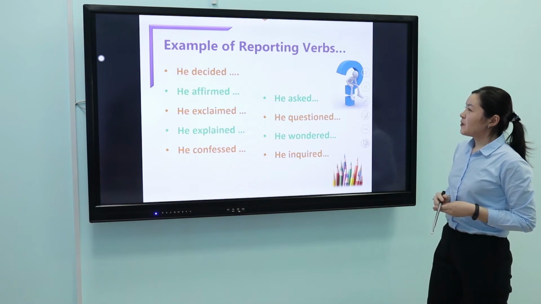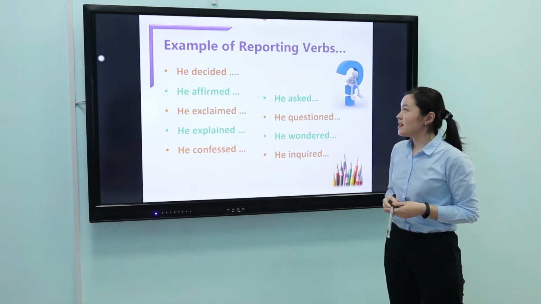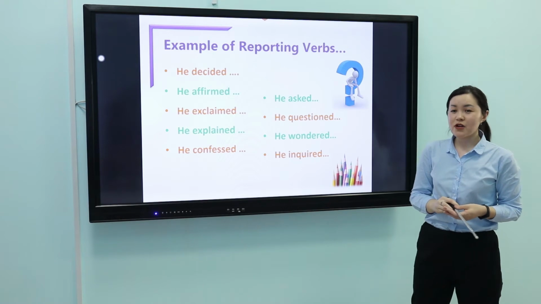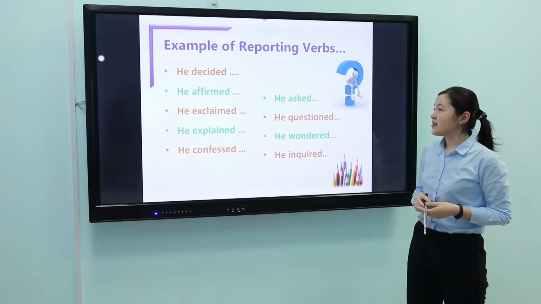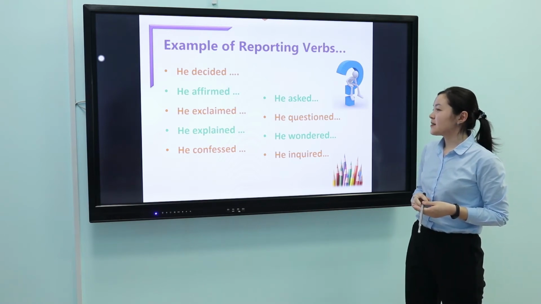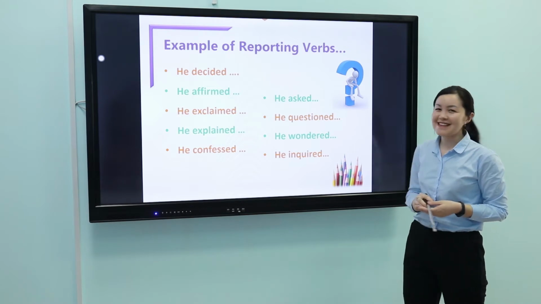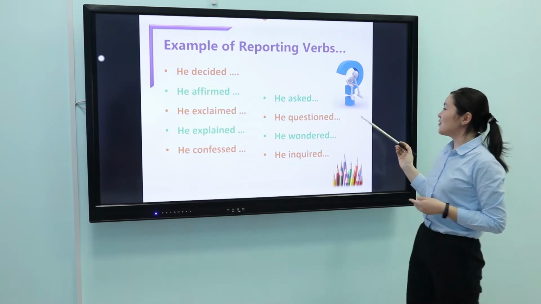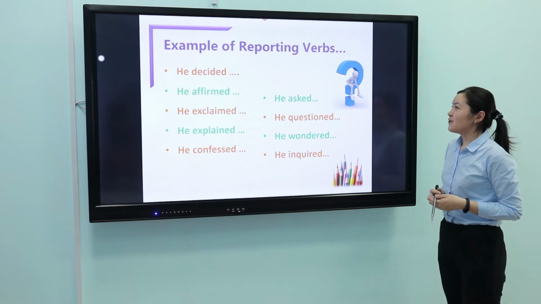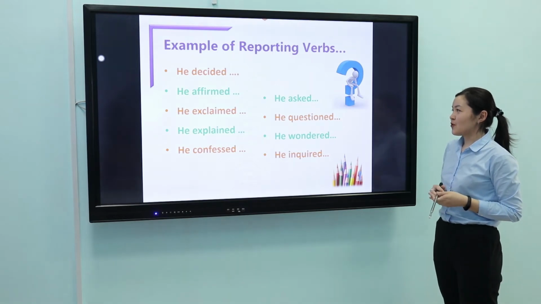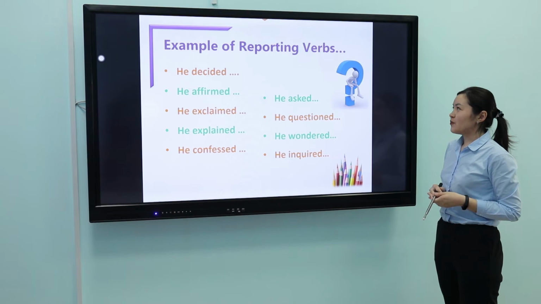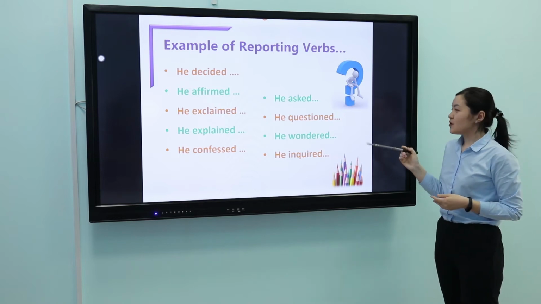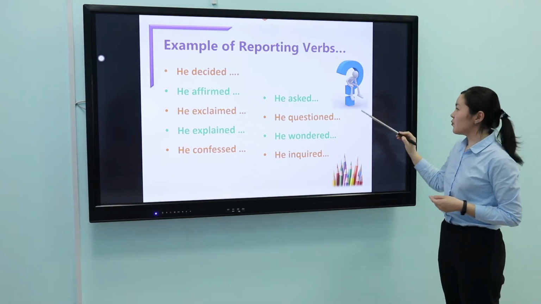Then also we have some other reporting verbs in the English language. For example, he decided, he affirmed, he explained, he confessed. And for reporting questions into reported speech, we use reporting verbs like he asked, he questioned, he wondered, and he inquired.